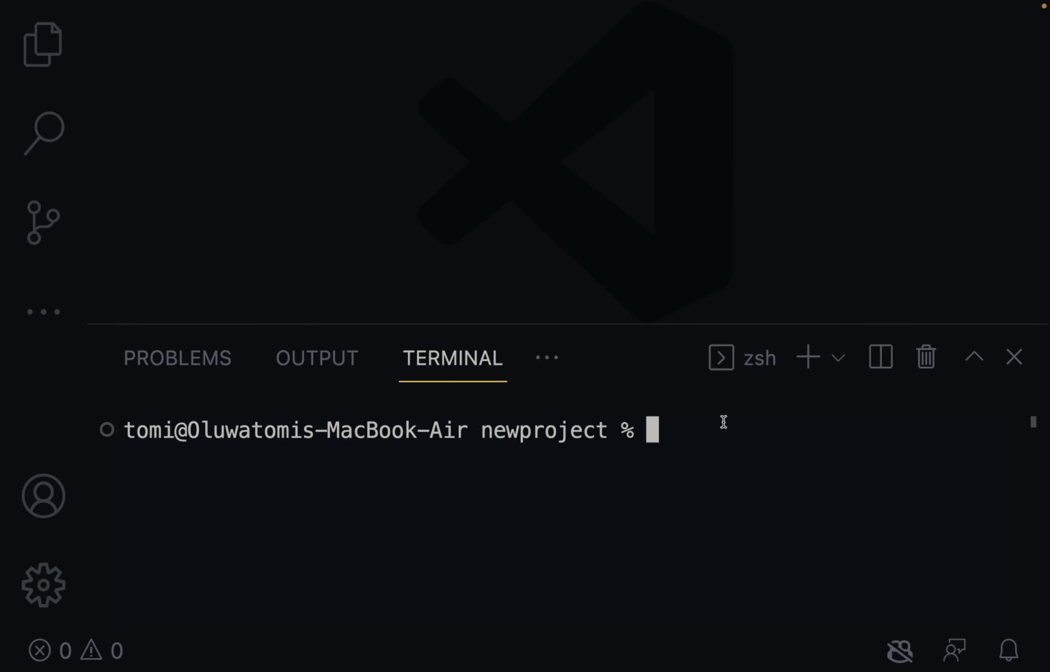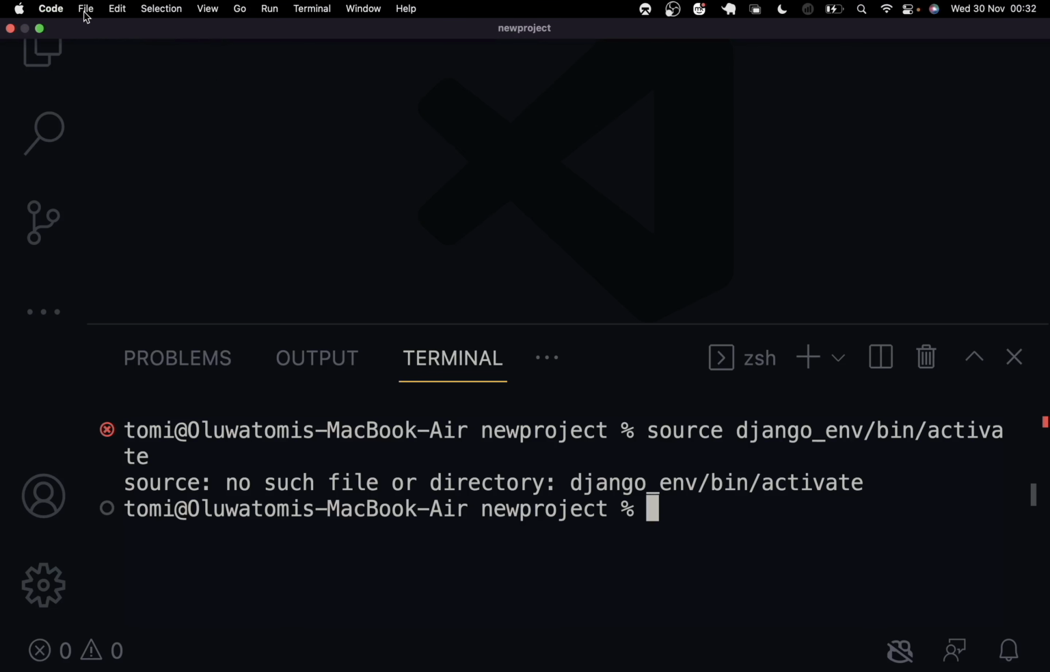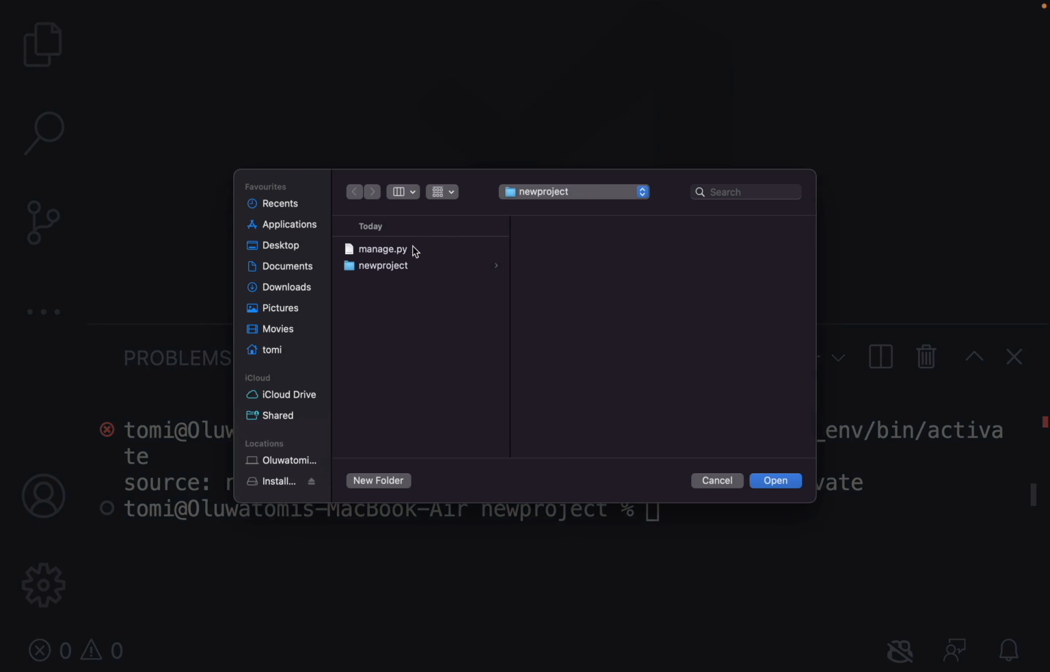Since the terminal was removed, we have to activate that particular environment again. We're going to say source django_env/bin/activate. It says there is no such file. So what just happened is that we basically opened a new directory. That is in this new_project directory. If I come into File and Open, it opened this directory called new_project, and it's trying to run that particular environment, but it's not in this directory.